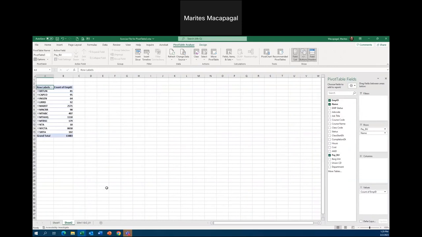So you could also use the recommended pivot table. If you don't have time to think and design it, you could try using it and then just simply customize it. So far, so good.